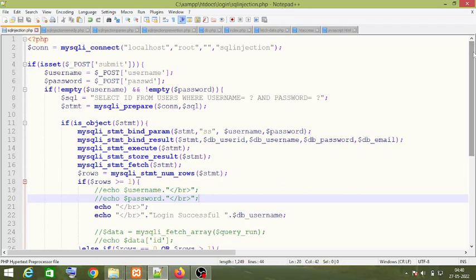Let me explain this entire statement one by one. So this is the query. Instead of entering the username here, I have entered a question mark, which acts as a placeholder. Then I have used mysqli_prepare. It takes two parameters. First one is the connection object, this, and second one is this SQL query. It gives us a statement object. This is_object function checks if this variable is an object, then this query will be run. If this is successful, then we will move further with the statement.